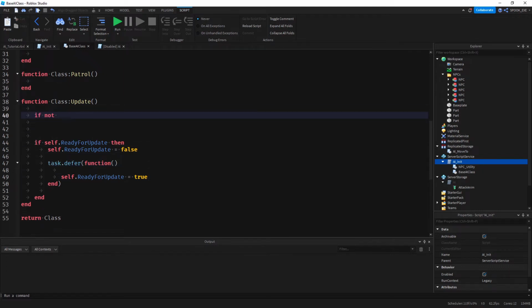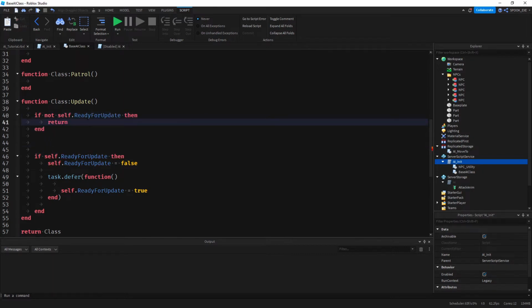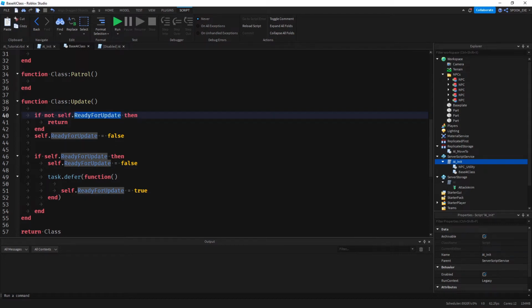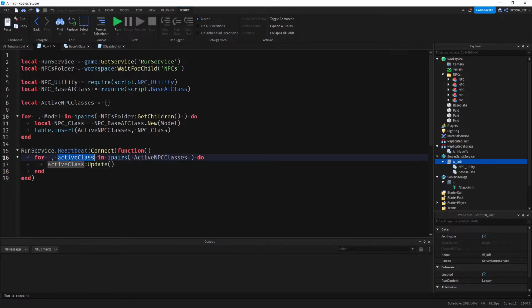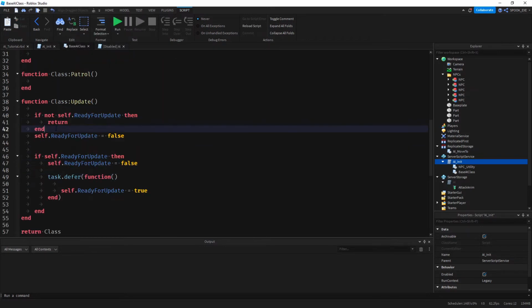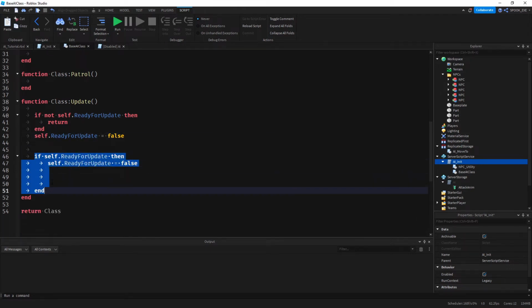it's not so indented. So here I'll do if not ready for update, return. Ready for update equals false. So right here we're saying if ready for update is false, we just want to return. So that means go back out here and then go to the next iteration of the loop. And if it is true, we want to set it to false. So we only let this update function run once at a time. And then we want to defer right here.